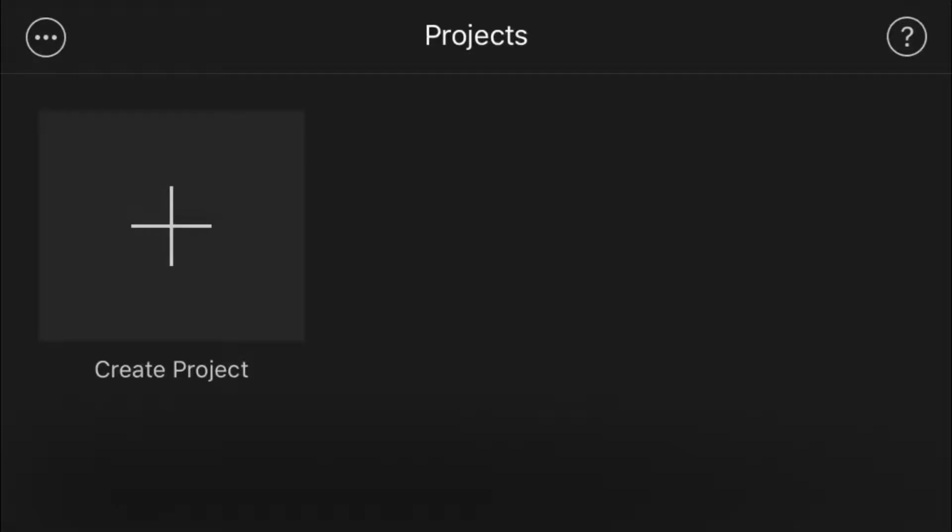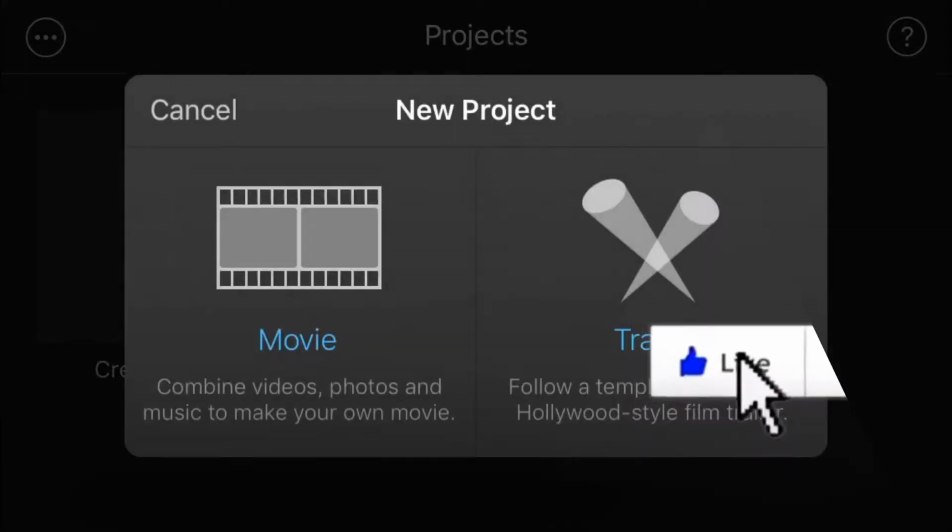Hey guys, today I'm going to be making a video showing you how to add green screens and add multiple overlays. So let's get right into it.